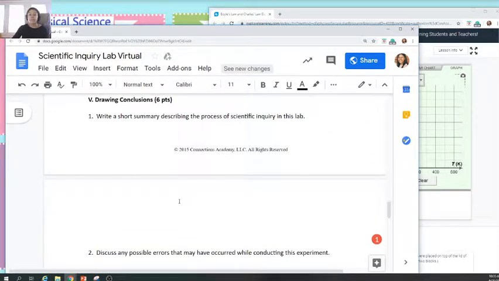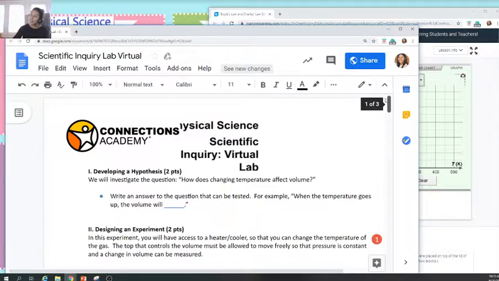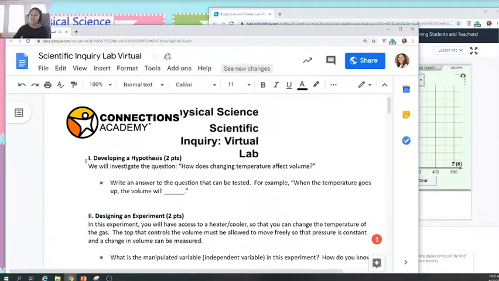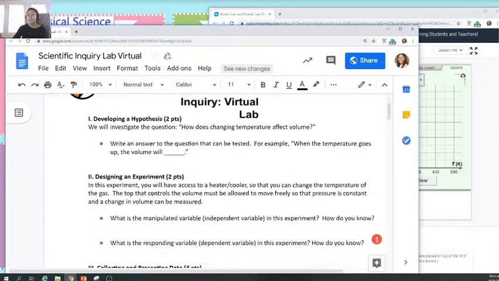Section 5. Write a short summary describing the process of scientific inquiry in this lab. In order to write a short summary, the easier way to do it is to scroll back up to the beginning, right? And then you see the Roman numerals, they tell you exactly what you did. So you're just going to copy that down. Step 1, develop that hypothesis. We made an educated guess as to what would happen.